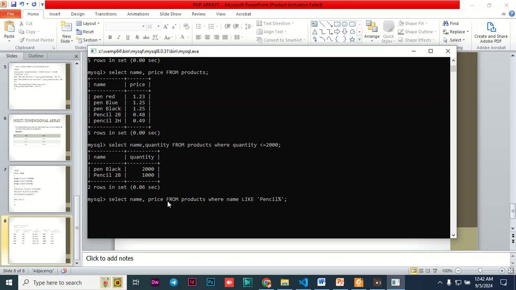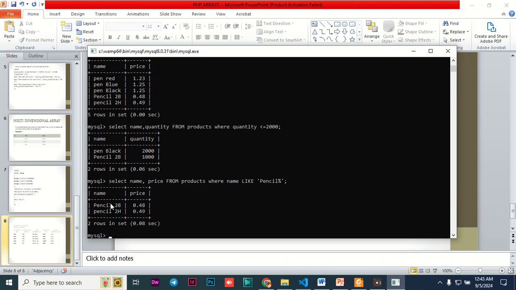So what are you doing in this case? We are going to select two columns, that is the name and the price column, and in this case we are looking for only that particular record that is going to start with the word pencil and then this percentage. This means that whatever comes after the percentage we don't care, but it must have the word pencil that starts the way it is. Yeah, so if you press enter, you should be able to see only two options: pencil, pencil, and the rest that comes after that is not important.